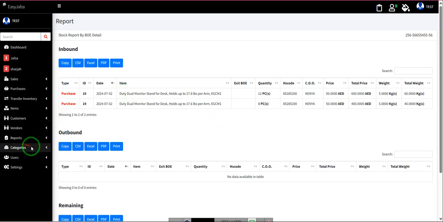Then you can add users also, for your colleagues and co-workers to help you. And there is also a small section for the settings, which at this time I don't want to explain to you because the video is getting lengthy.